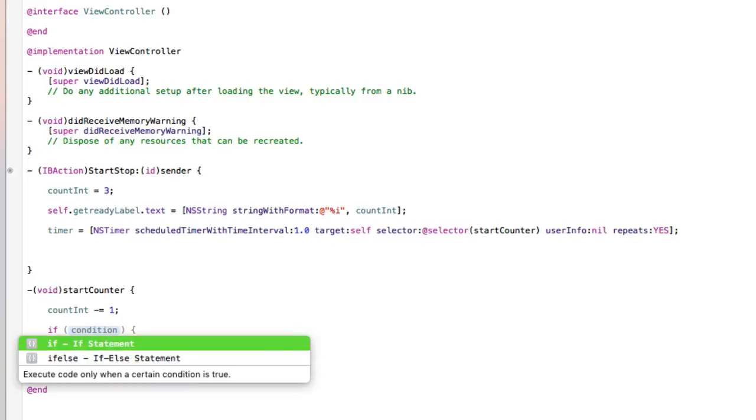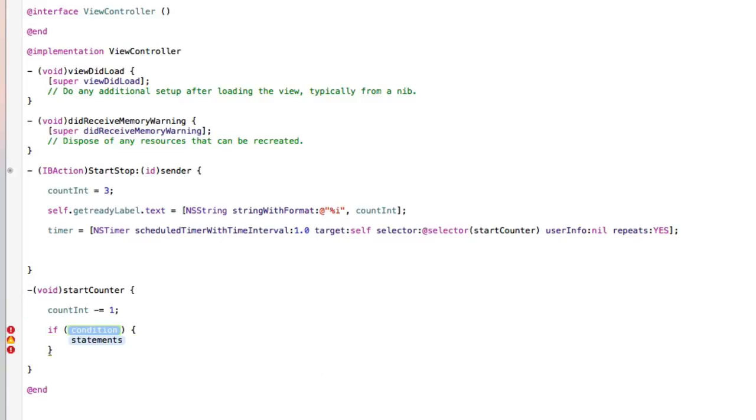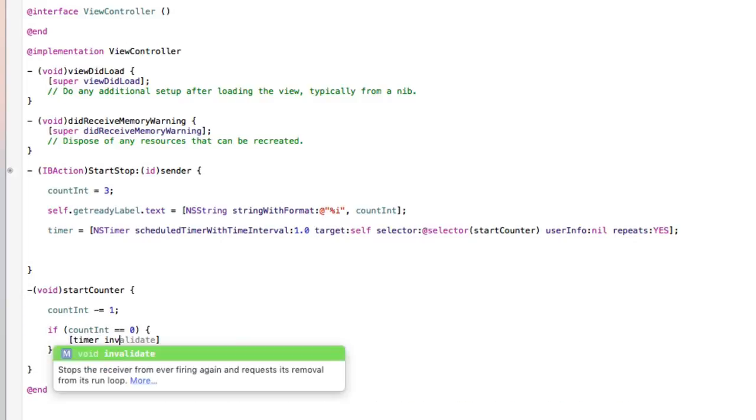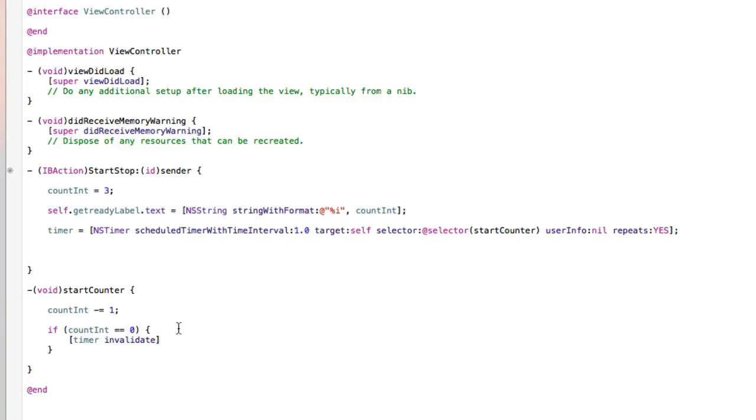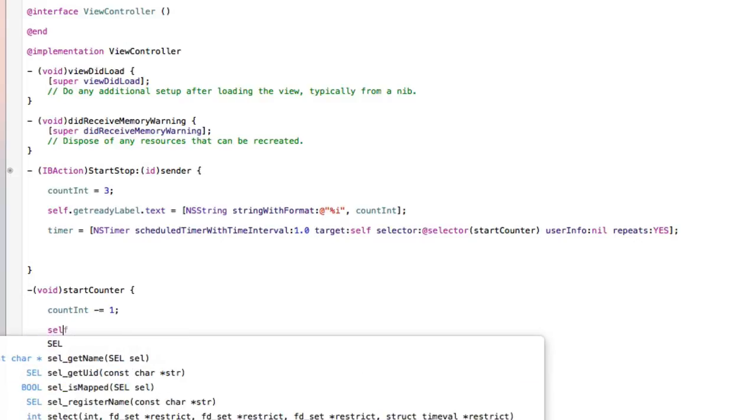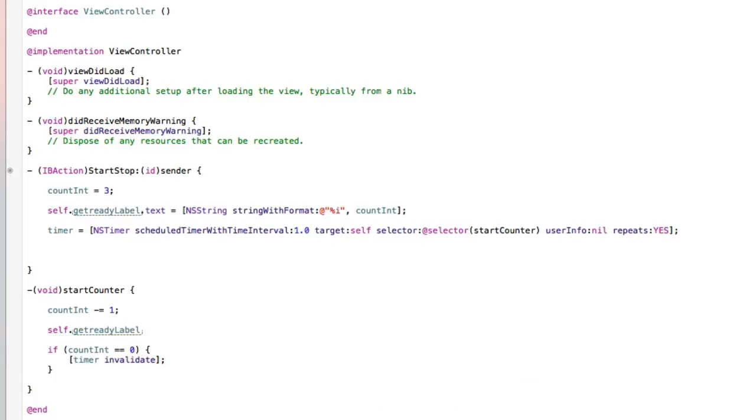And now we've learned about if statements before in one of our previous lectures. If our countInt is equal to 0, so as soon as it hits 0, we're then going to get a bracket, our simpleTimer, which we've named our first NSTimer, to invalidate. So we'll stop the timer as soon as it hits that, and we end that with a semicolon. We also need to make sure that we get our self.getReadyLabel to display this update as it occurs.